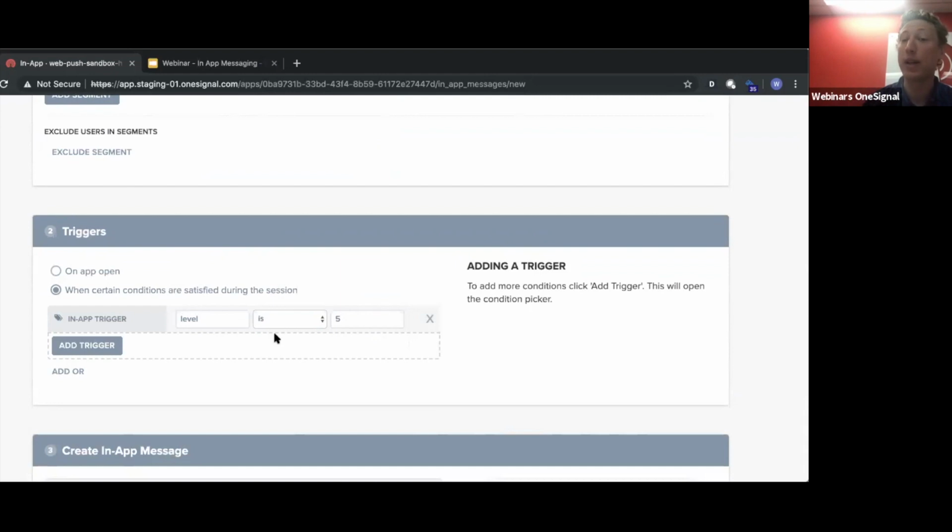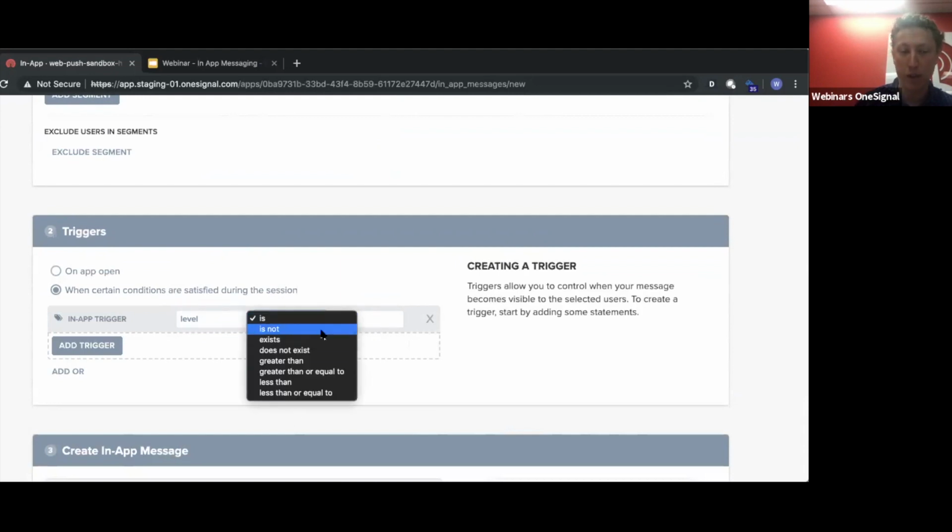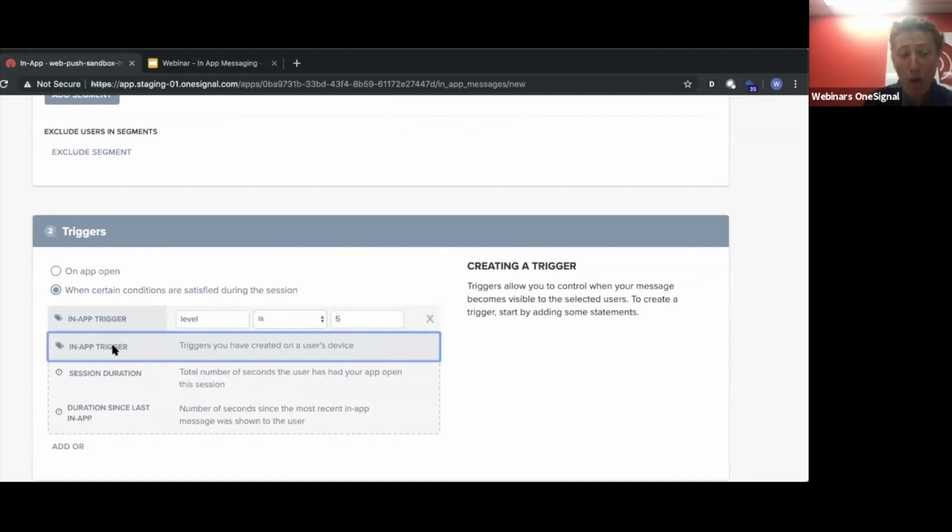So when someone has reached level 5, I want this to show up. And so I can specify any key and any value, and I also have all these operators: is not, exists, greater than, less than, and so on. I also can use things that OneSignal provides out of the box without even needing to specify a key or value, like session duration.